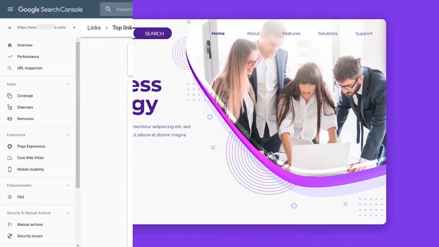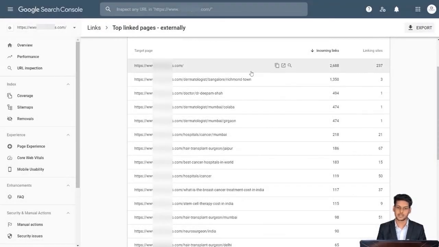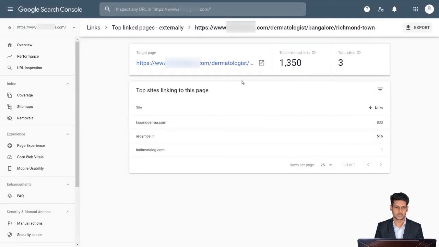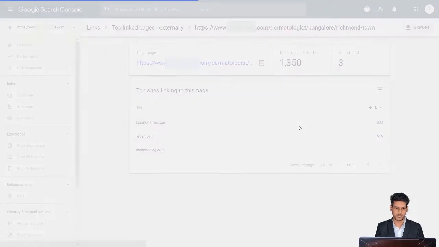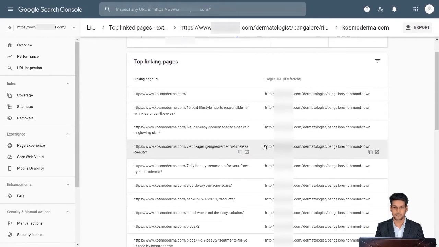Suppose there is a website abc.com and it has given my website 3 links. In this case the linking site number will be only 1, but the incoming links will be 3. Now if we click on one of these URLs, we'll be taken to this page which has all the details of the websites from which my website is getting links and what amount of links are being received from these individual websites. Now furthermore, if I click on any of these domains, I'll be taken to the next page which gives me the list of pages from where the links have been passed to the targeted page.